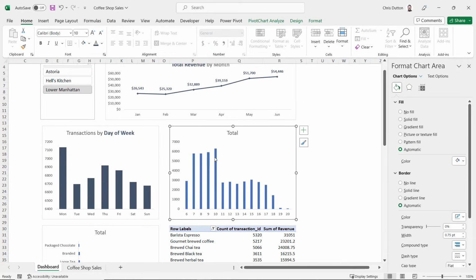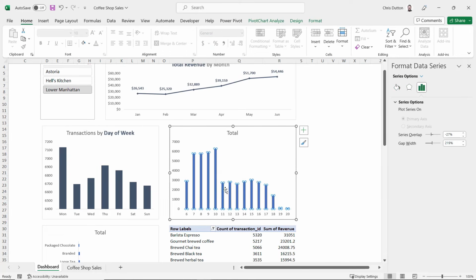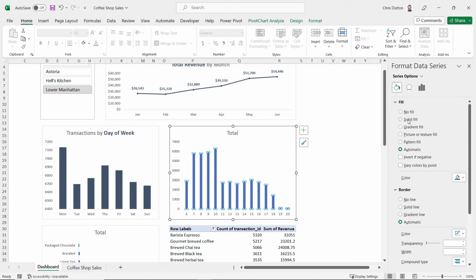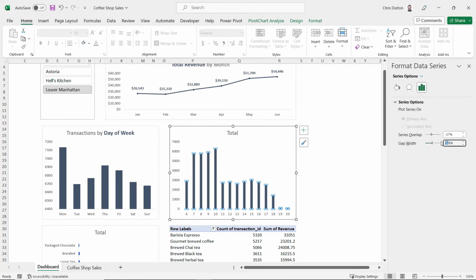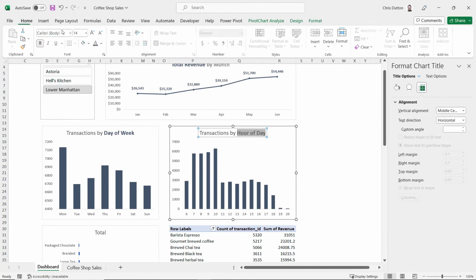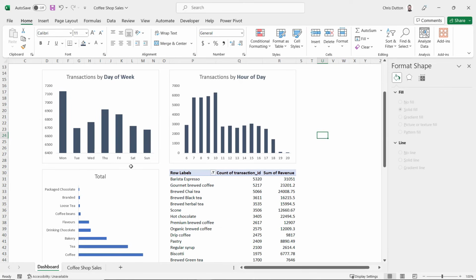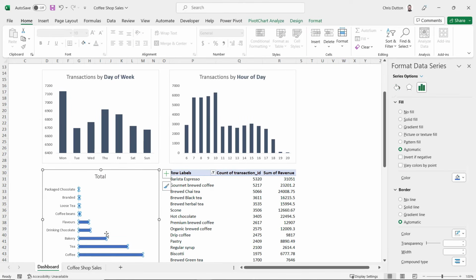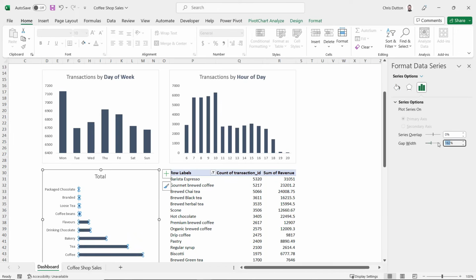And I'm going to take a very similar approach to our second column chart with our hour of day trend. So same dark blue, same gap width of 100, and same descriptive title, except this time it's transactions by hour of day. Bold, blue, looking good. Now, similar story here with our bar chart. Format the series, change the color, update the gap width. This should be looking pretty familiar at this point.